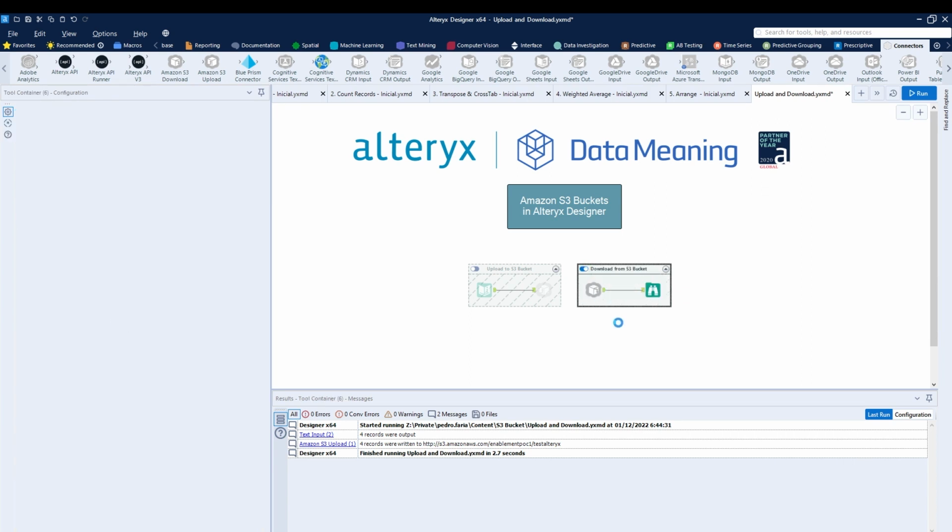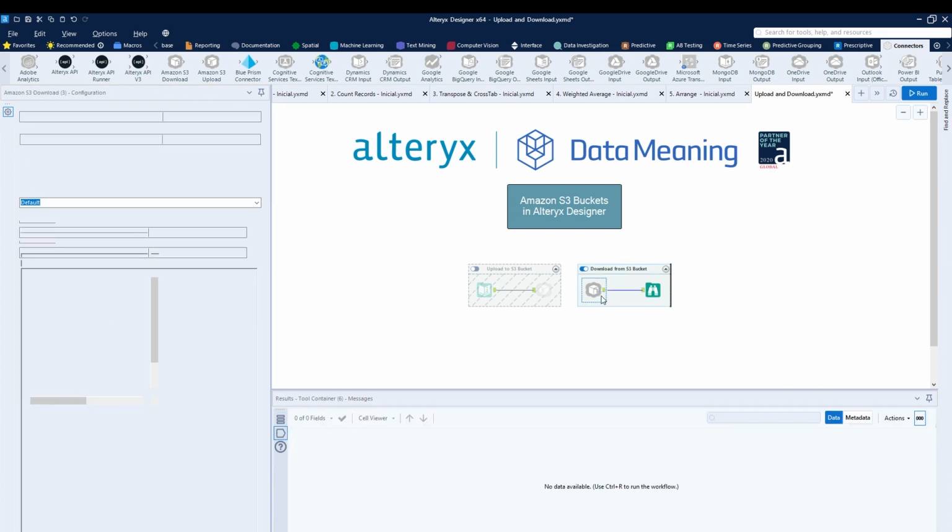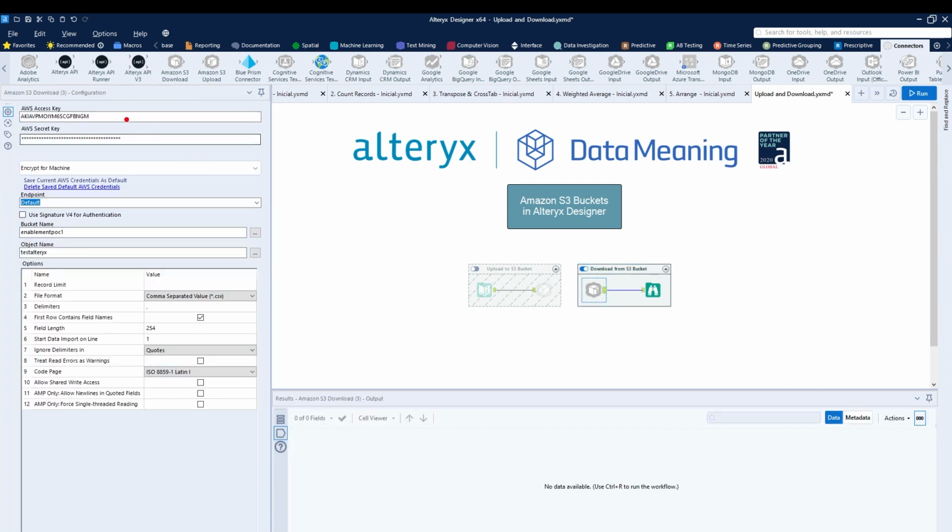Because now we're going to be using the download option, right? So we just talked about the Amazon S3 upload. Now we're going to be downloading it. And it's going to be pretty much the same thing. We're going to be using the keys. By default, I just use the default option. It's going to be easier for you. You don't have to go look for exactly which region you're talking about. And then you're going to be using the bucket name and the object name.